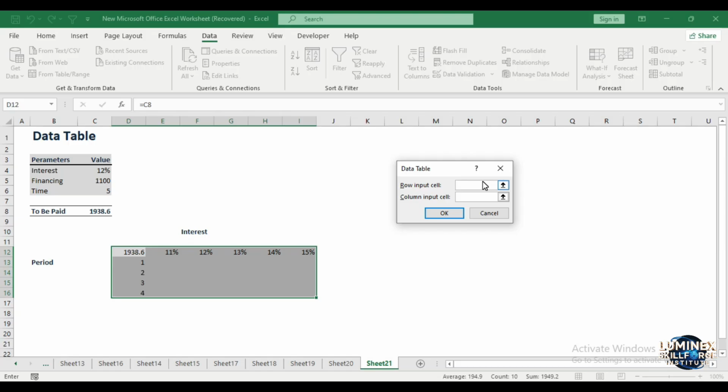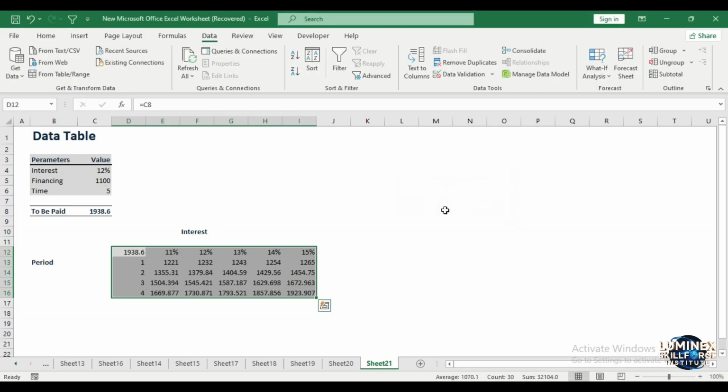The row input will correspond to the interest rates, so we'll select cell C4, the interest rate. The column input will correspond to the loan term, so we'll select cell C6, the number of years. Once we've made these selections, click OK. And just like that, Excel generates a data table.